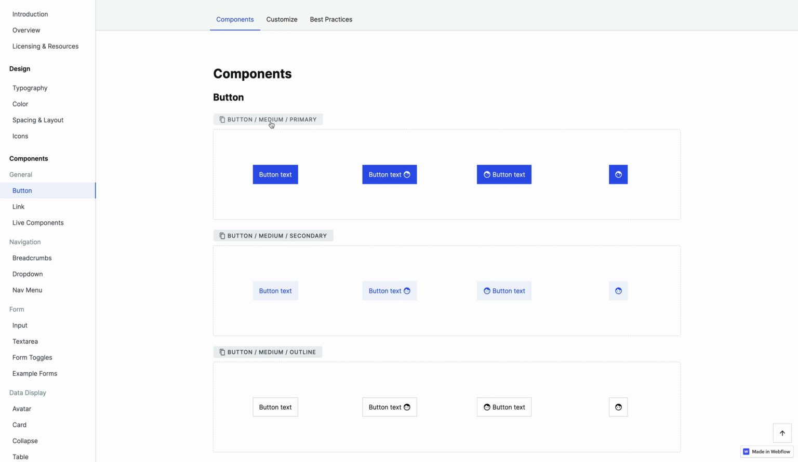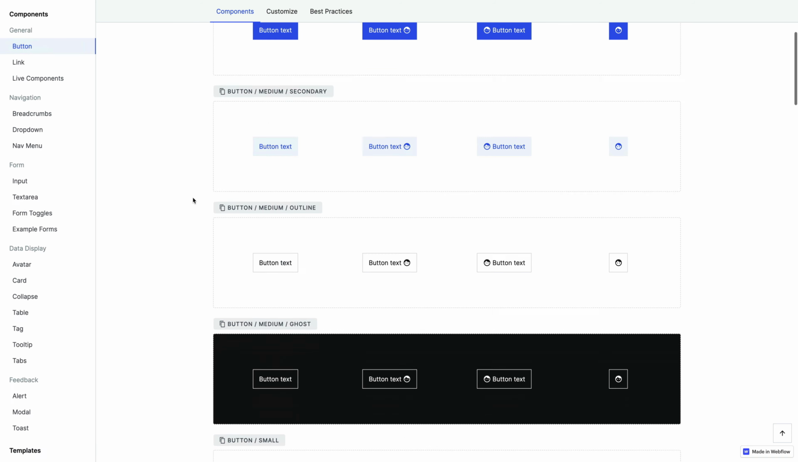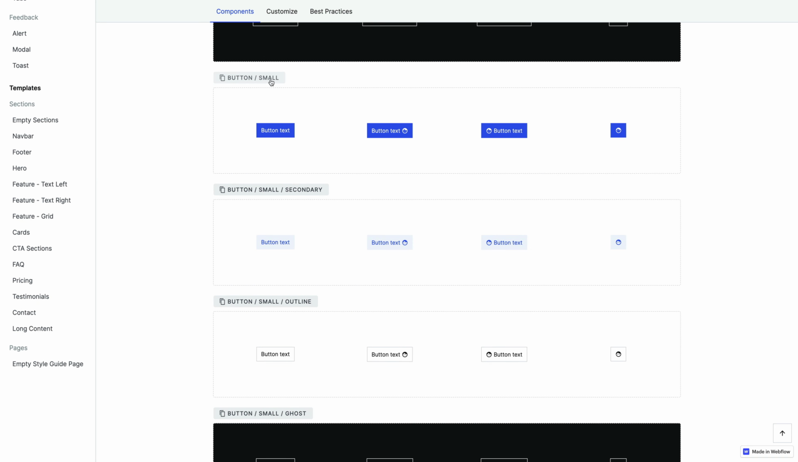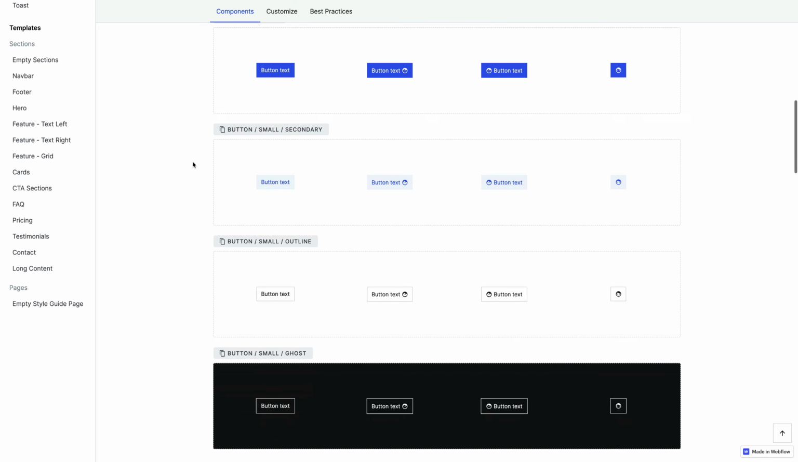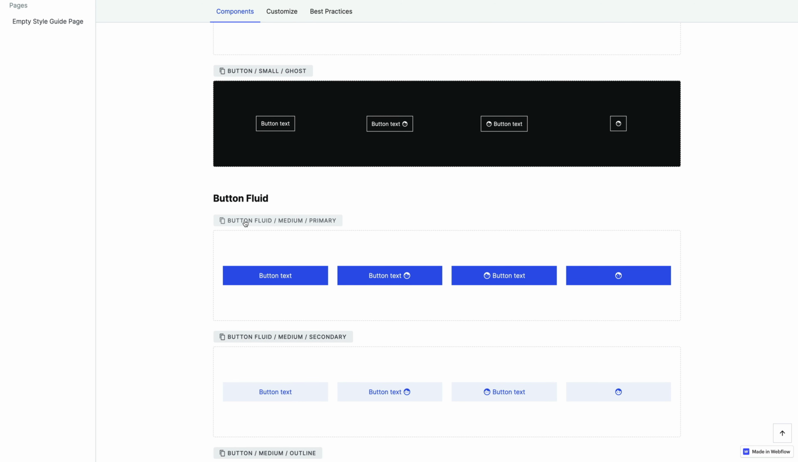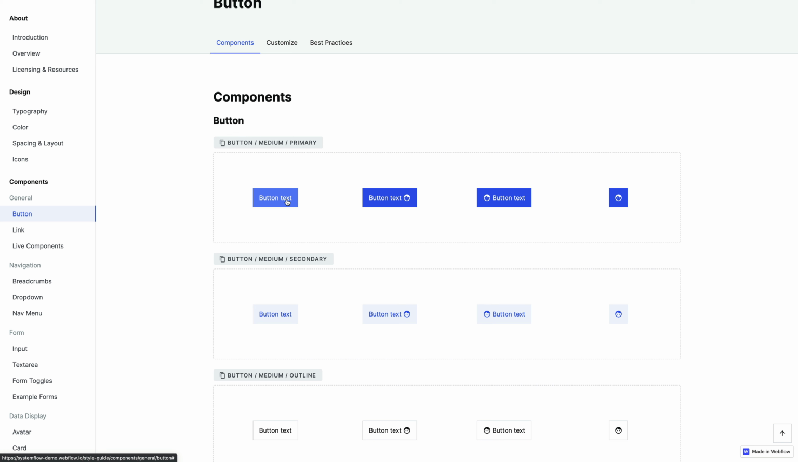So we have buttons and then we have medium. So this is about the size of the button. So we have medium and small. As you can see, the small version is here as well. And this is just a slightly smaller button. And we also have button fluid, which has two sizes as well. And this is medium and also small. So the fluid button is similar to this one, but it expands to the entire width and height of the container.